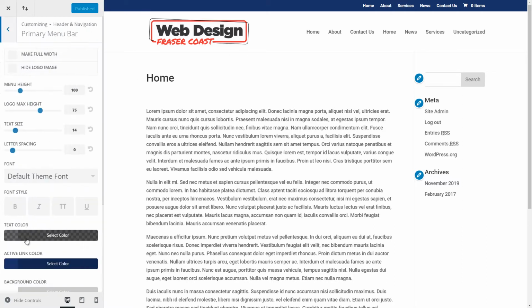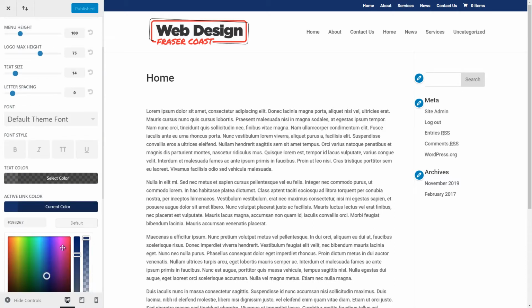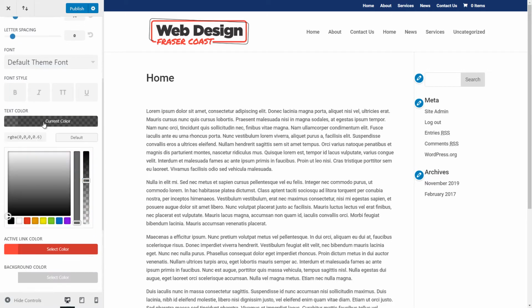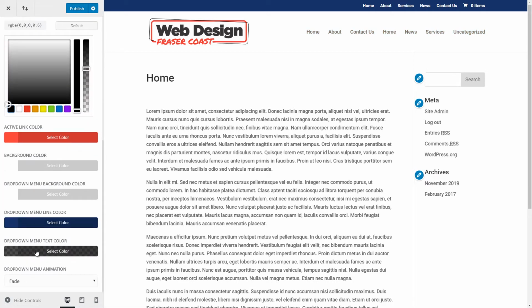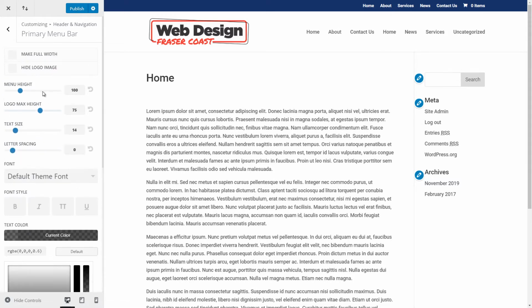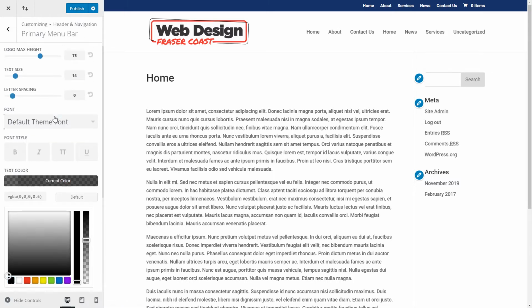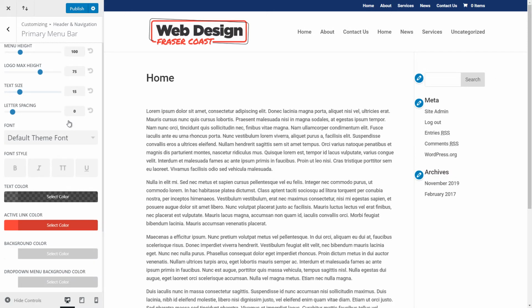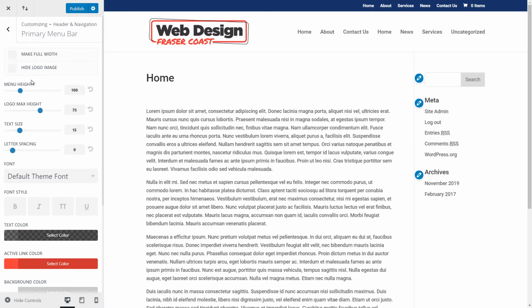Obviously, if I go into the primary menu bar, I can change the active link color to, say, red to match the logo. Text color, I can make that orange, black. I can change some colors in here, including dropdowns if you have multiple items underneath, subfolders. But apart from colors and maybe changing a font, you don't have a lot of options really. You can change text size, but it's pretty limited.